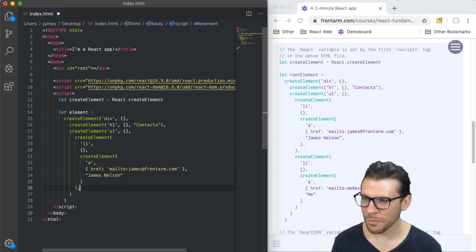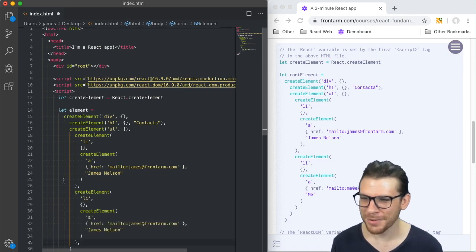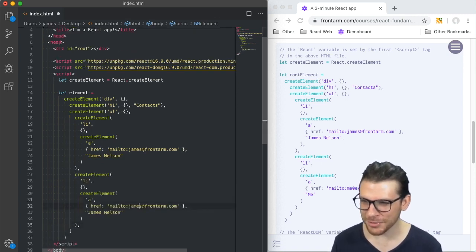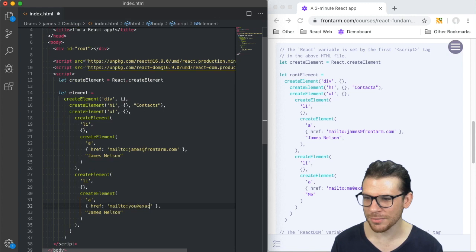And okay, that's one link. We need to add another one because it's not really a contact book if there's only one address. It's more like a business card. So let's add you as well. you@example.com.